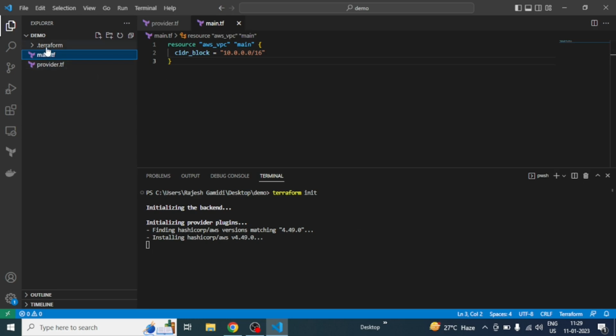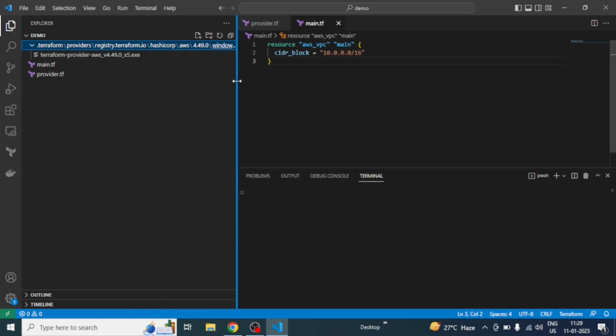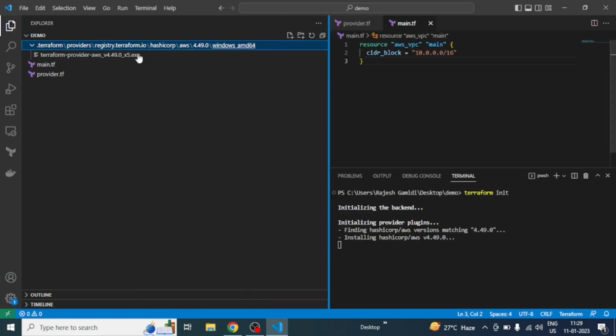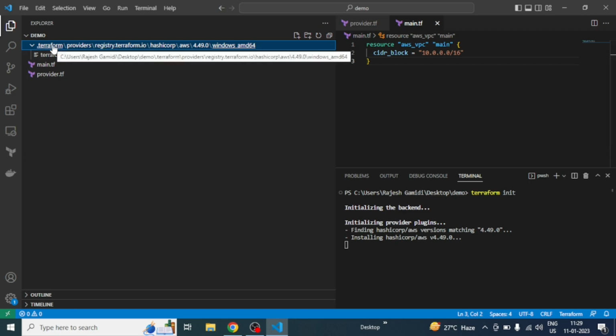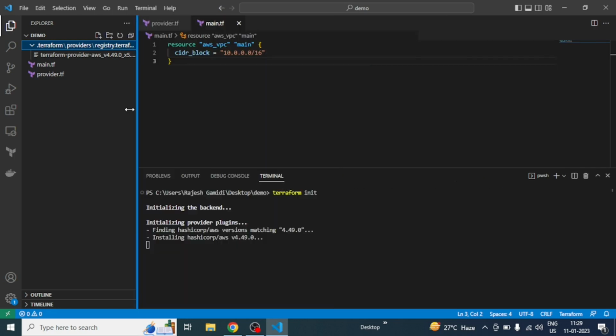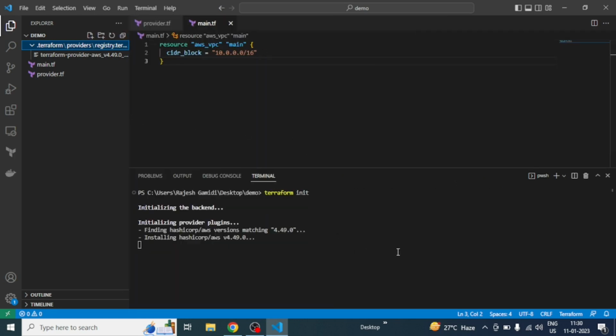Here you can see a .terraform folder. Here we expand, all the installable files will be downloaded. If you go to this path, you can see .terraform providers registry.terraform.io hashicorp aws 4.49 windows_amd64. This is the exe file. Everything will be downloaded. Plugins will be downloaded on your local machine. Let's wait for some time to complete this.